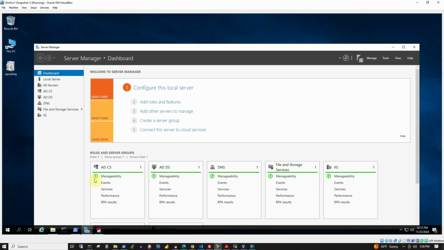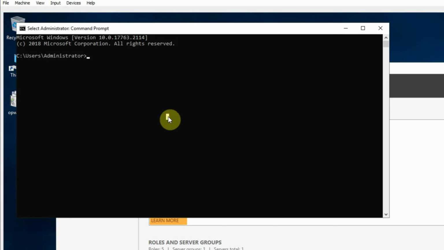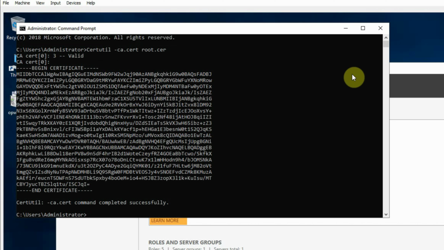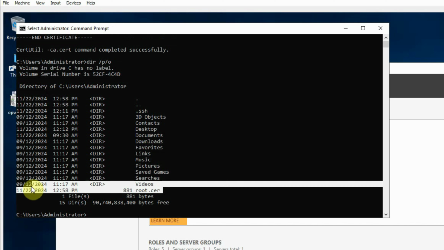And to export the certificate, we will first bring a command window, not PowerShell, and in this window we'll use the command certutil -ca.cert root.cer. That is the name of the exported certificate, and this is going to be created under the C:\users\administrator directory. And the root certificate has been created. Let's do a dir /p /o, and we see this is the certificate that is just created.